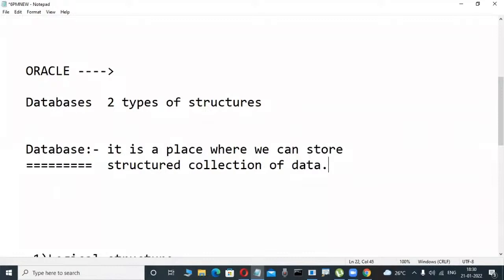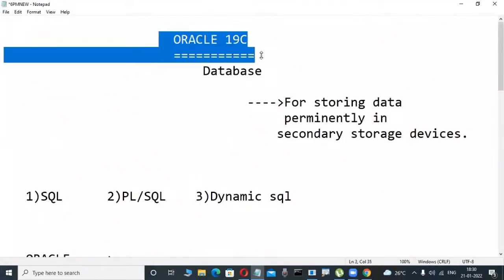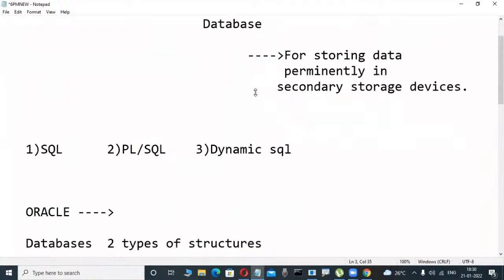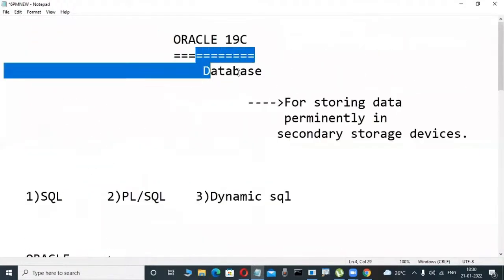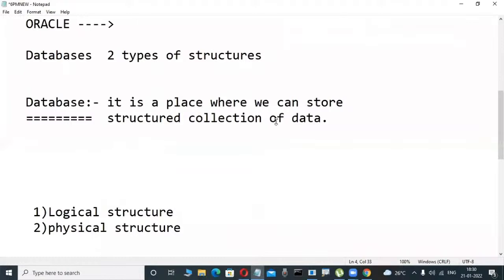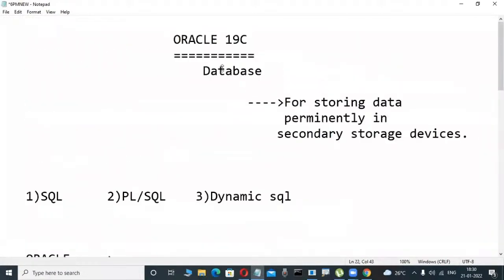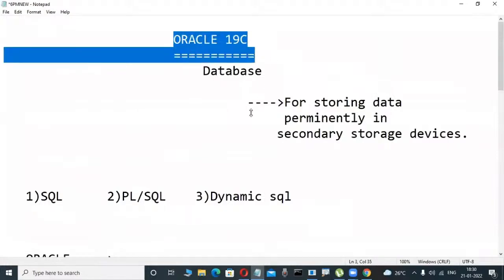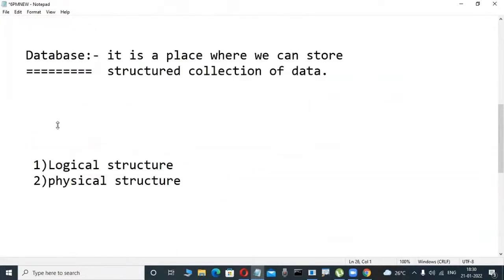Observe here. Whenever we install this type of Oracle or relational database software, what is a database actually? It is a place. Whenever we install this type of software, some place is automatically reserved on the hard disk. In that place we can store a structured collection of data. But whenever we install these types of software, two types of structures are there. One is the logical structure. Another one is the physical structure.